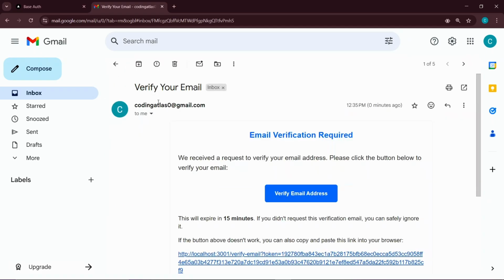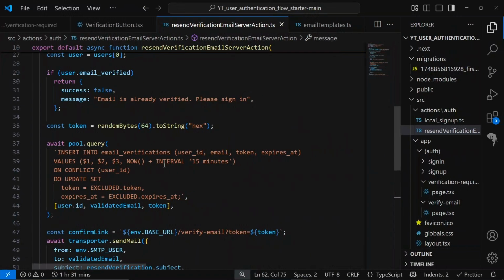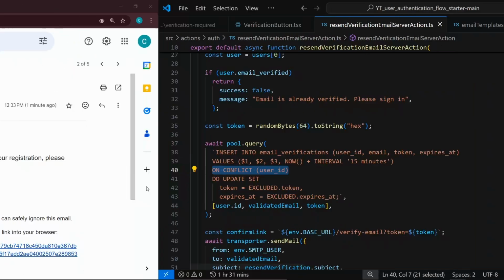So I have a new email. Now that we have a new email, if you use the previous one, it will not be valid again, because at this point we checked if there is a conflict. That means if there was an existing entry with this user ID. So at that point when there was a conflict, we updated the token, so the previous token is no longer valid.